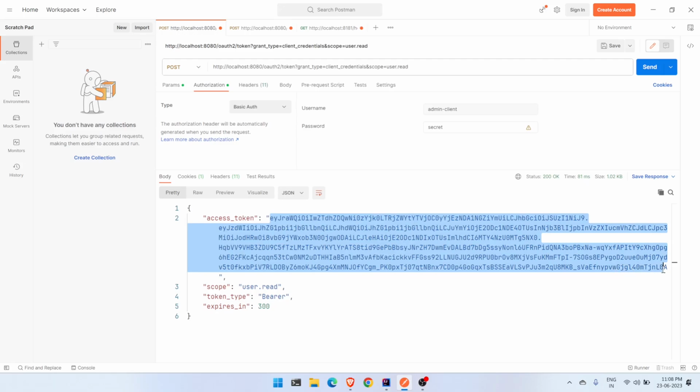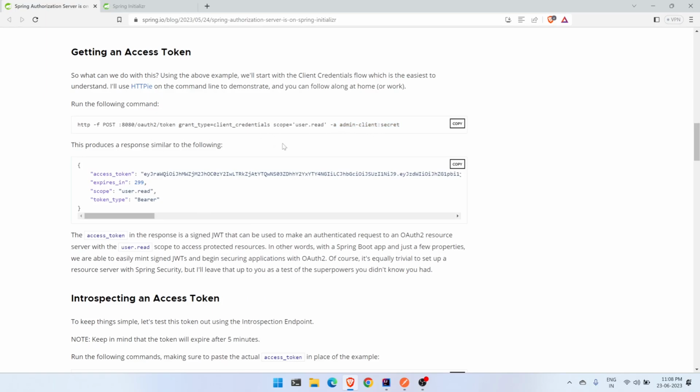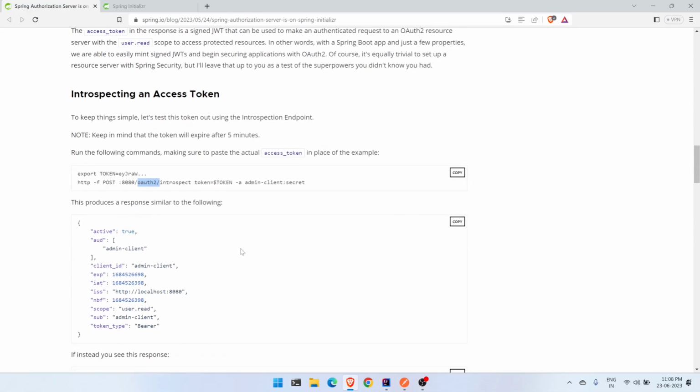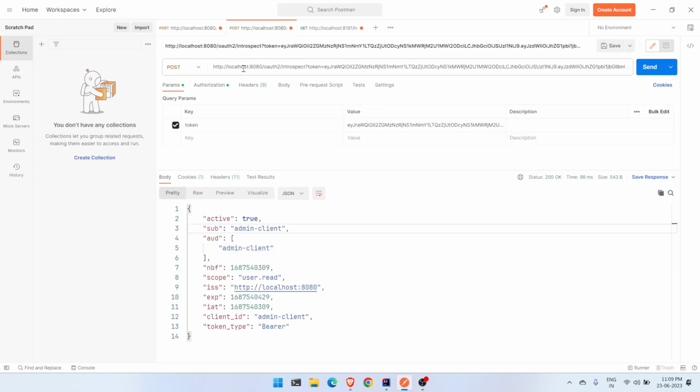Now what we have to do is copy this token, and then we are going to use another endpoint. If we get back to that link again, this is what they are doing. Here we are getting a token, and then we are using the introspect endpoint of our authorization server to extract the information based on this token, right? For this, this is the URL at localhost 8080 oauth2 introspect, then this is your query parameter, and then again this is the authorization block. So in Postman it will look like this.